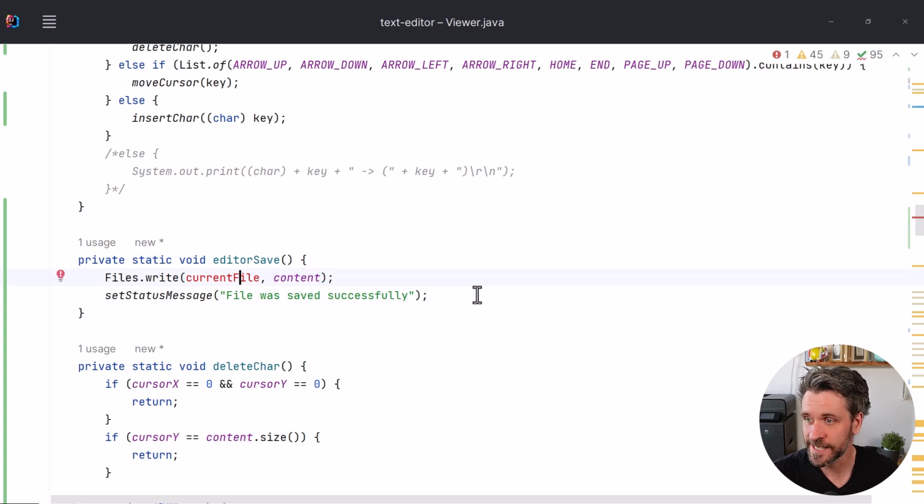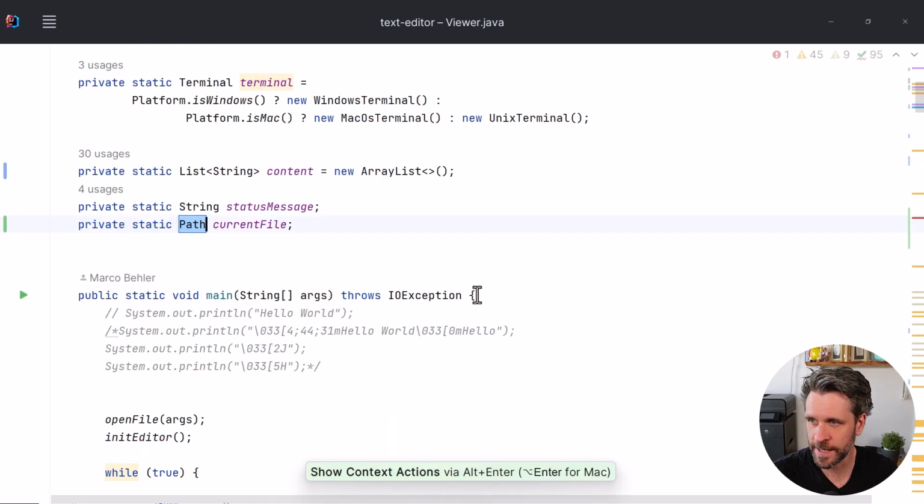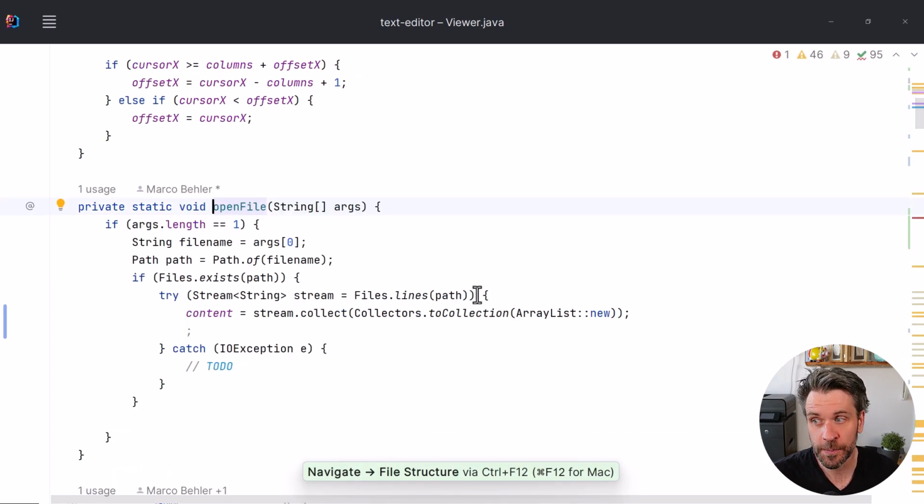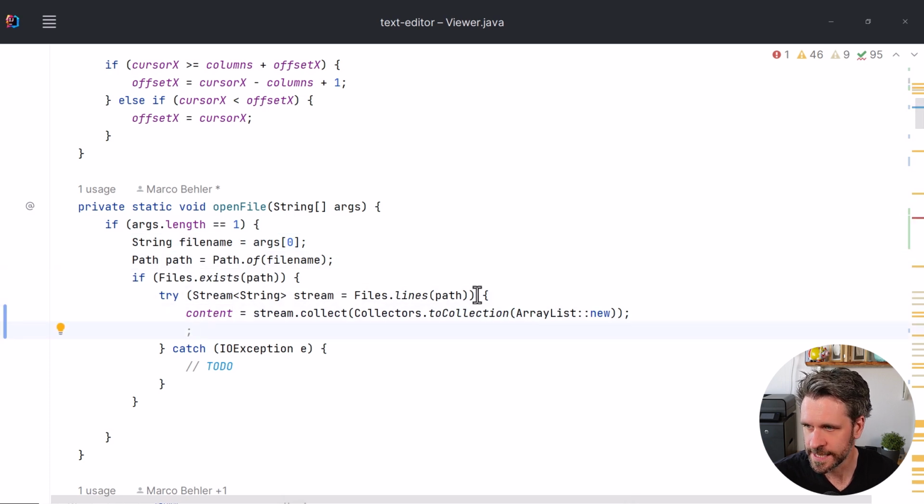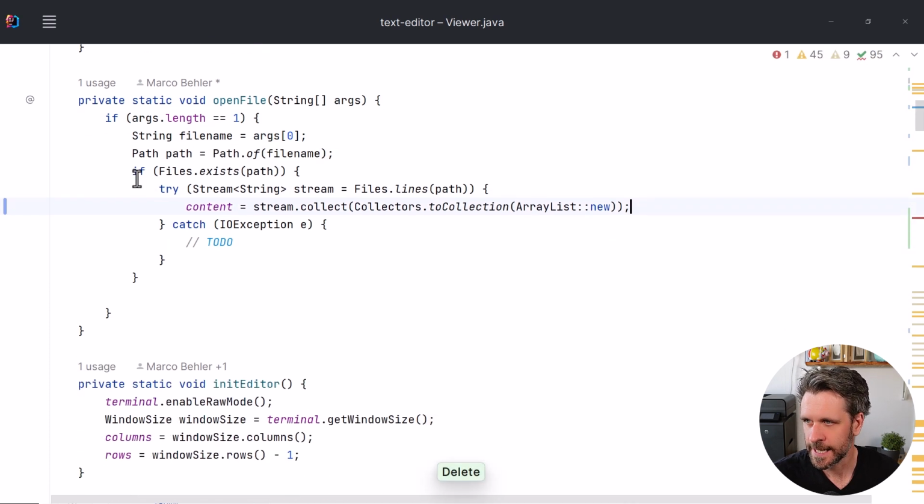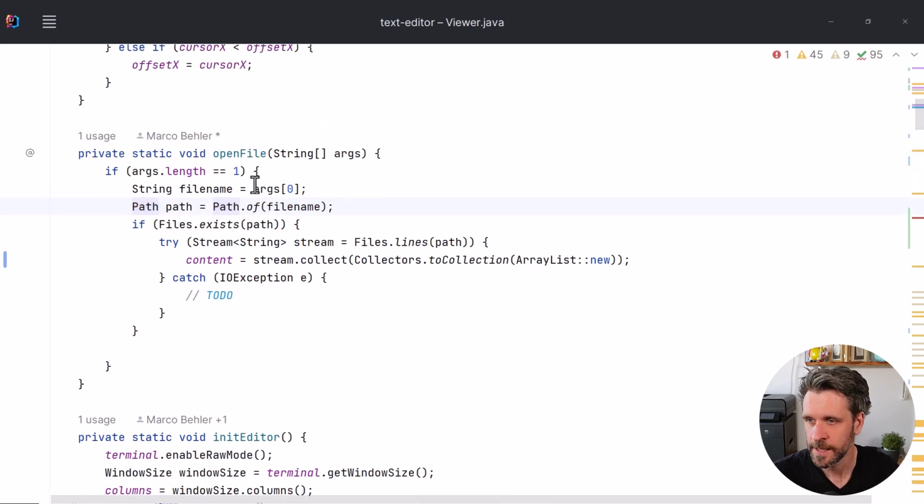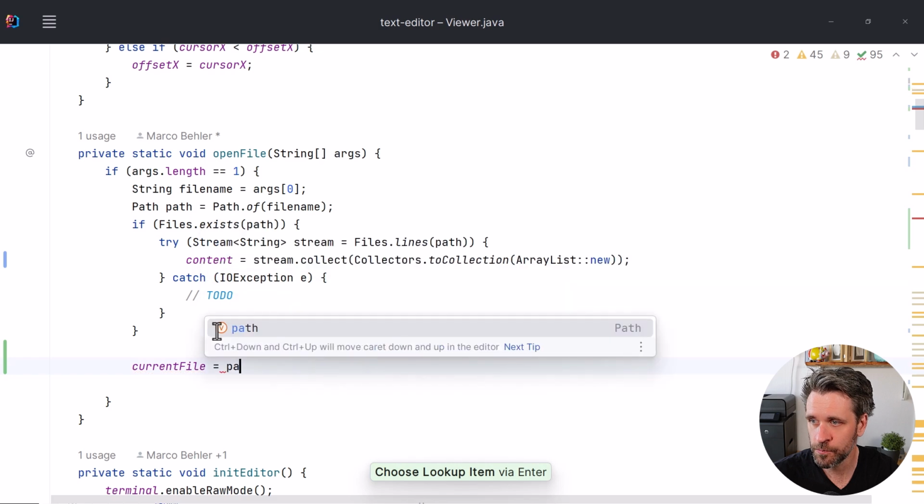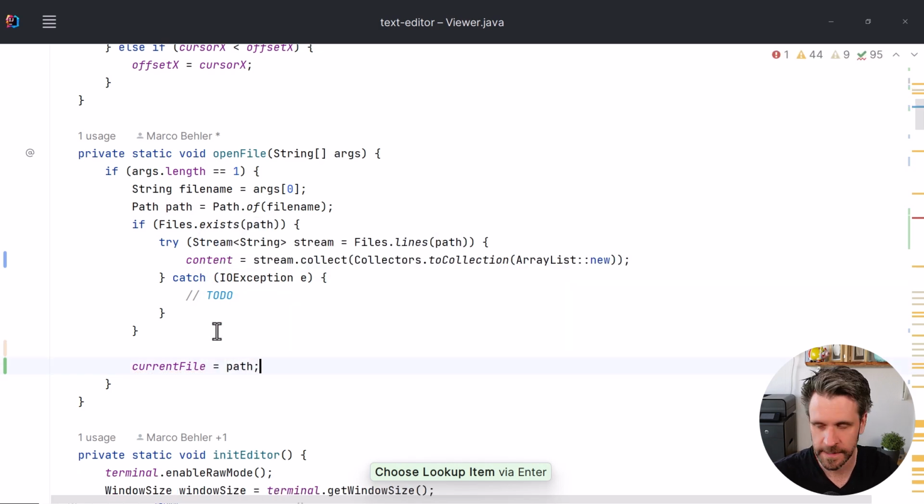Now, current file, where does current file come from? We're just going to create a new field because I don't think we're saving our file somewhere. And just going to the open file method, what you can see here is that we get the path the user entered as an argument, we convert it to a Java path, we check if the file exists and we read in the file. Well, in any case, what we're going to do is set current file to path. That's it. That should work.